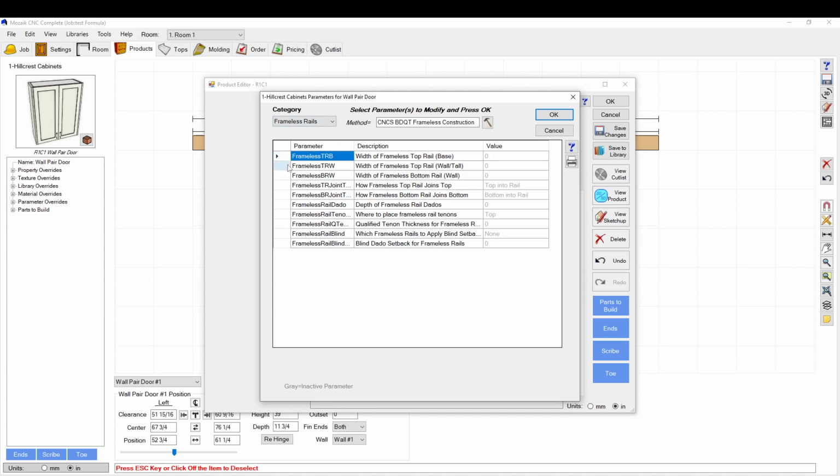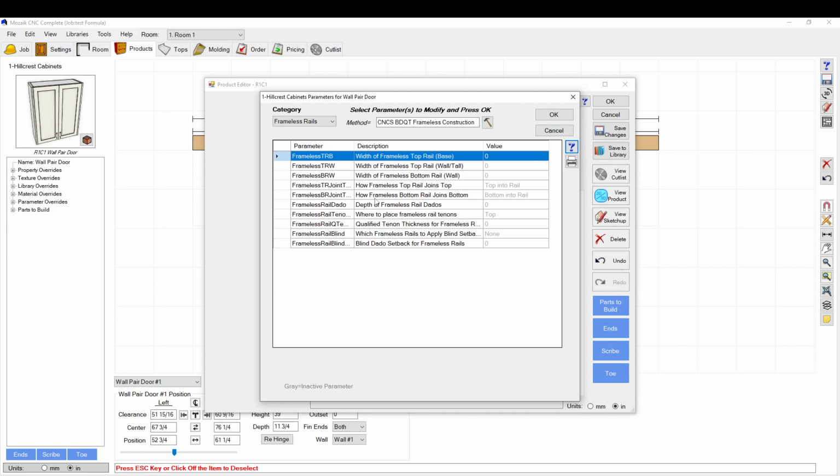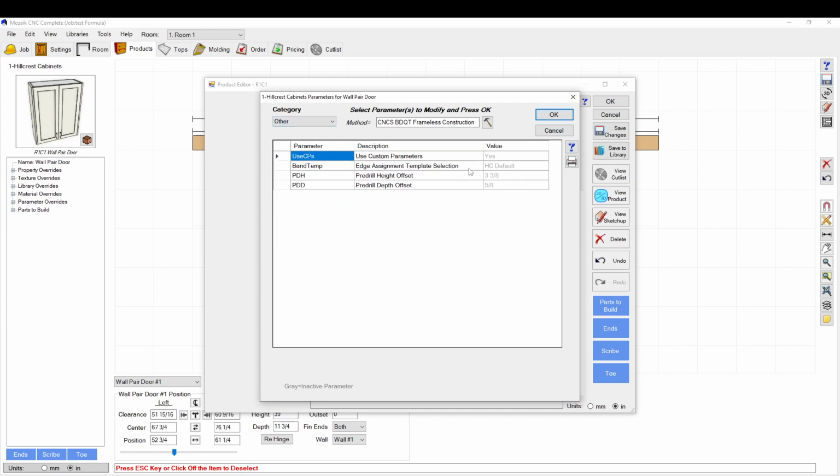Frameless rails are nice because if you're doing frameless cabinets and you want to have a vertical rail here instead of a horizontal stretcher for when you have a sink cabinet or something like that, we use frameless rails to set that up. So that's nice for that. And then this is where you set up custom parameters, which we're not going to do today. And another nice thing is you can add your own parameters too. We use those too, which we can teach in another video.